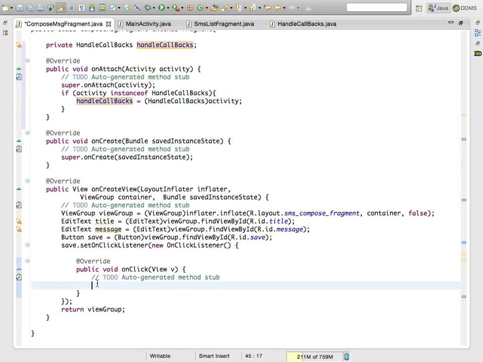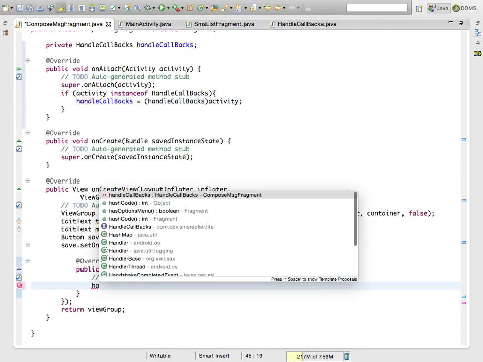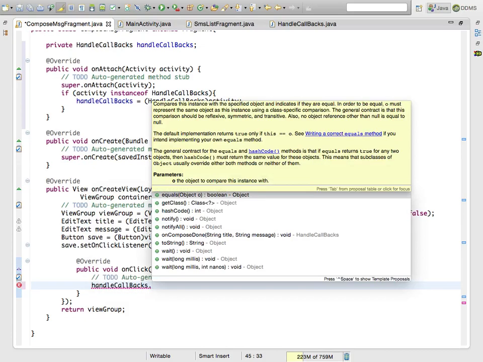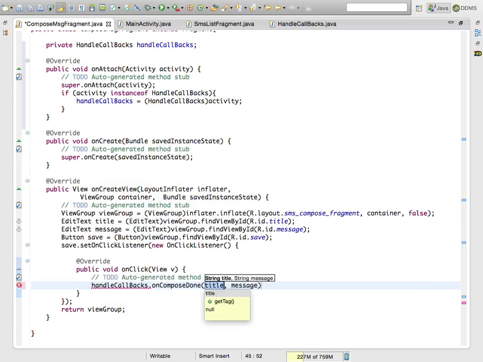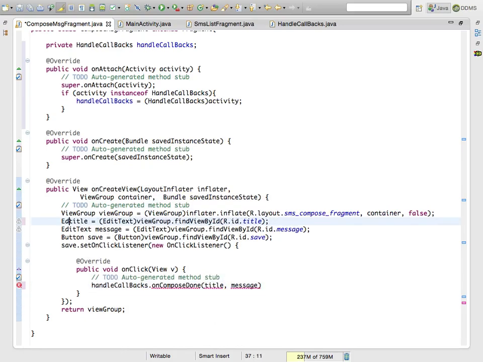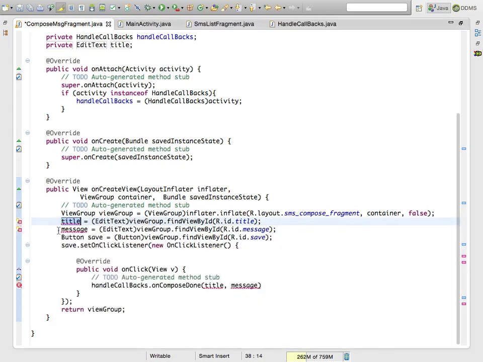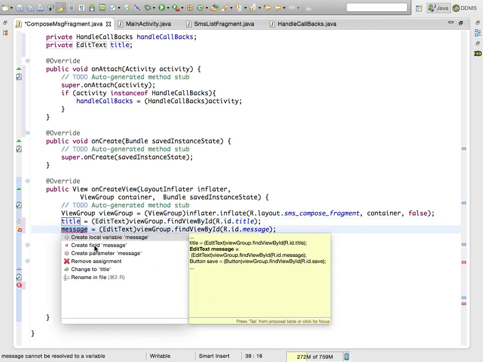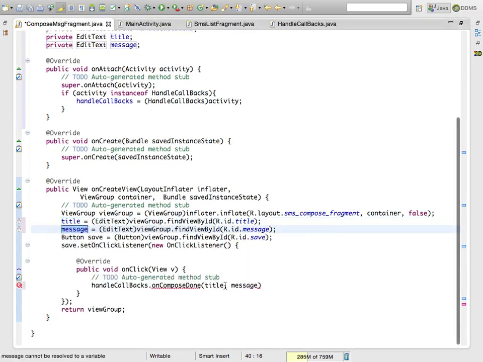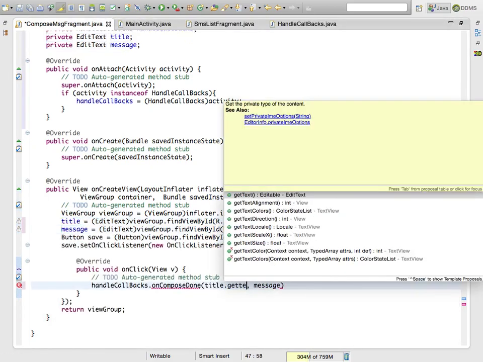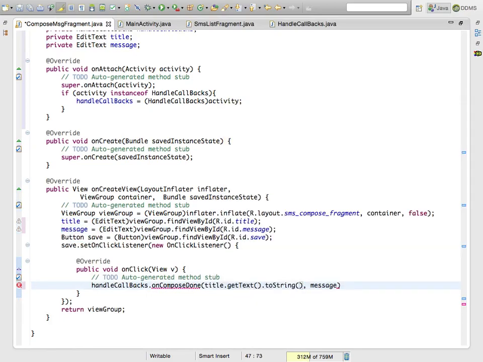Now it can report the method called onComposeDone. So title and message. What is the title? Also prefer it to be a global one. Can be final also, but okay. Title get text to string.